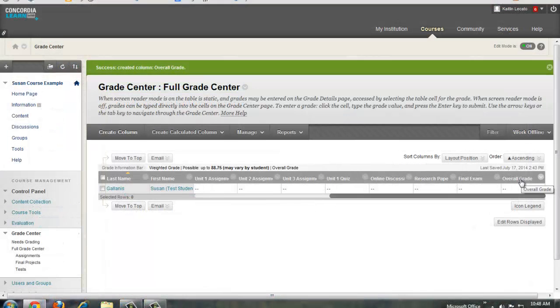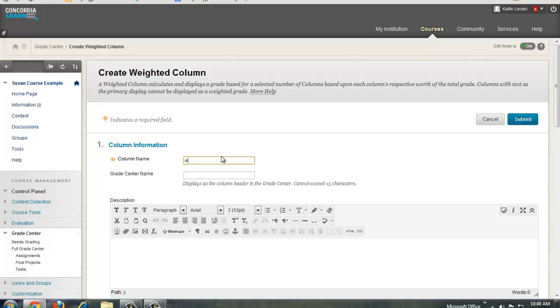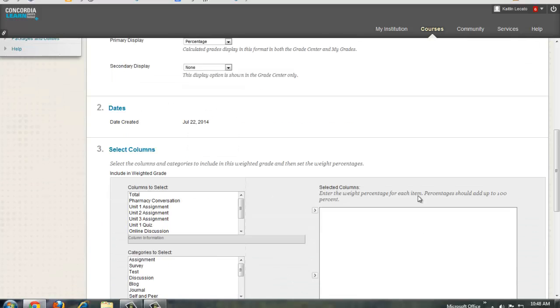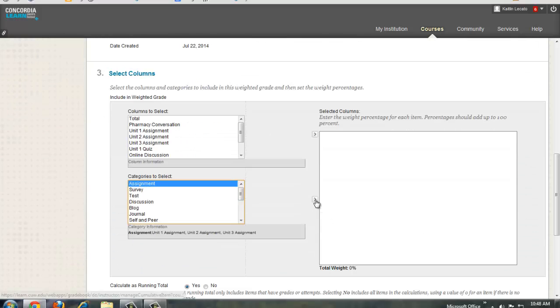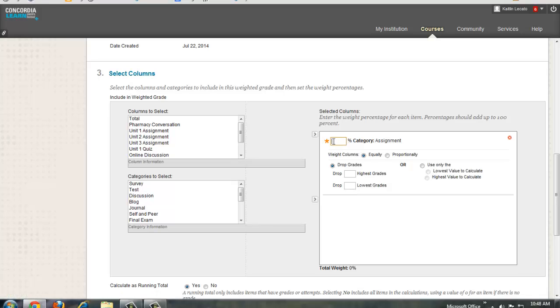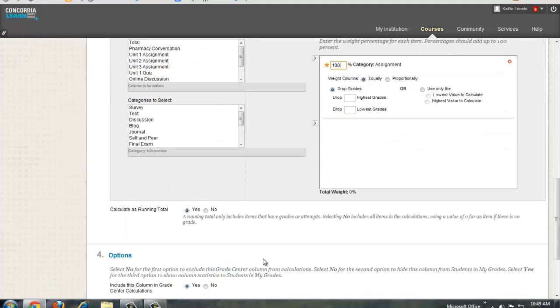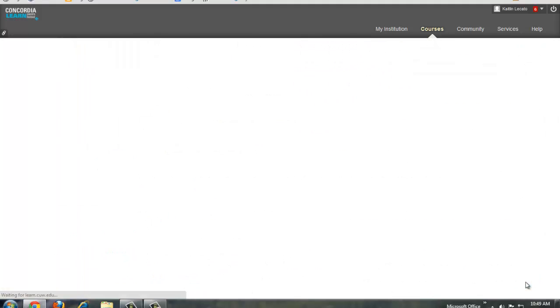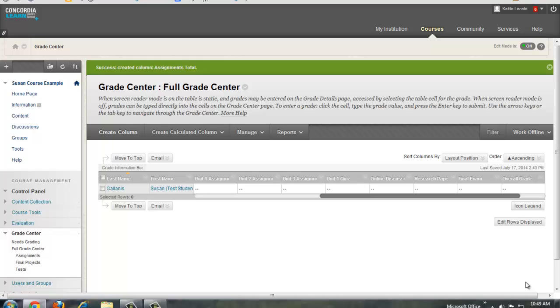If you want, you can create a weighted column for each category. For example, if I wanted a column to show only the grading of assignments, then I would create a weighted column, title it, then I would select the assignment category and make it worth 100%. This will give students the ability to see their grades reflected in each category with the correct total. Then click Submit, and you can do that for any of the categories you want for your course.